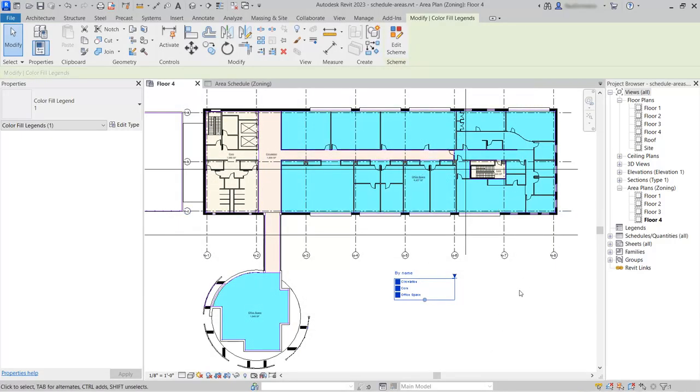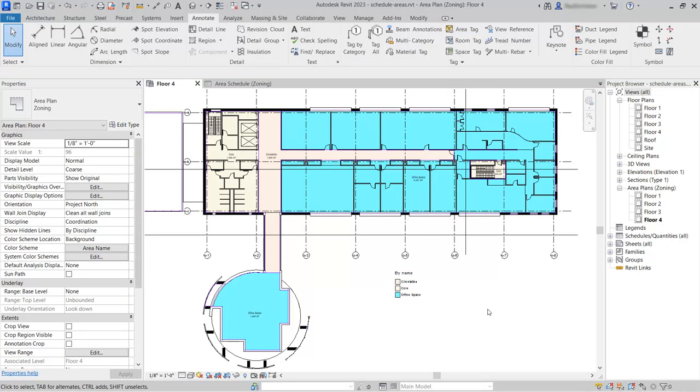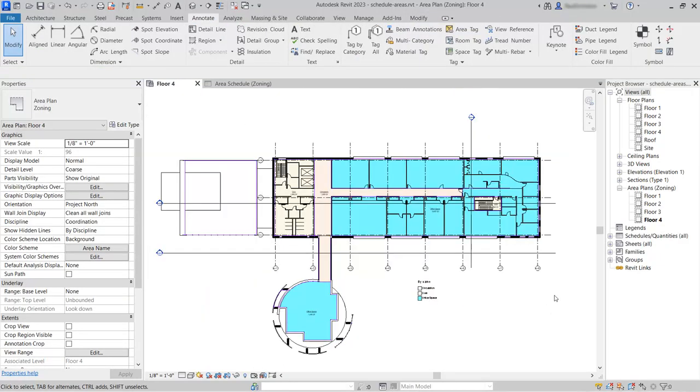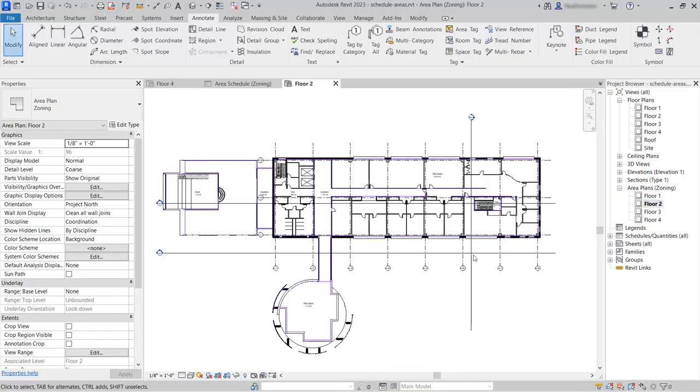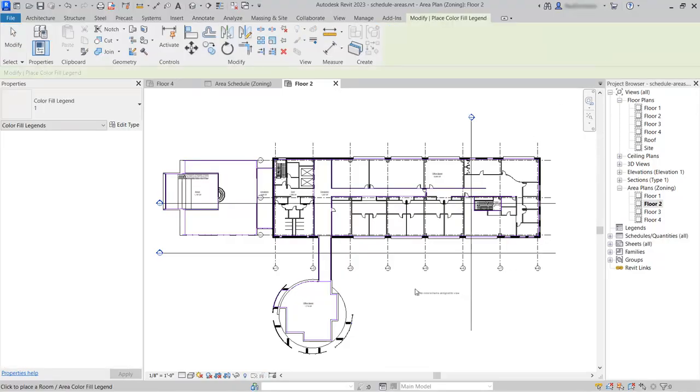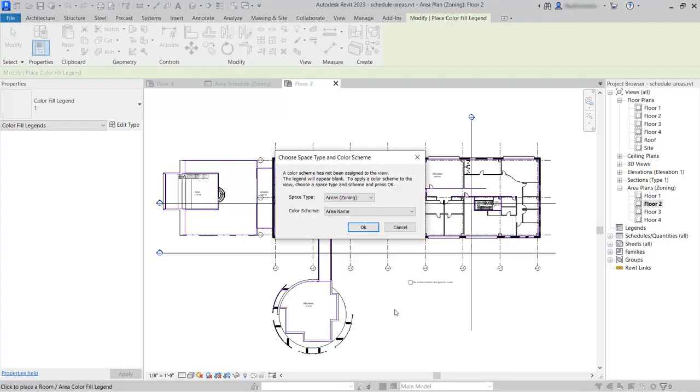And we can see now that we have the areas coloured according to their name, and also the legend has been updated. We'll apply this to another view, so let's open the Floor 2 zoning area plan. And then we'll go to the Annotate ribbon tab, and from the Colour Fill panel, we'll click to add the Colour Fill legend. We'll place the legend in the view, and we can see the space type is zoning, and the colour scheme is area name, which is the one that we've created.